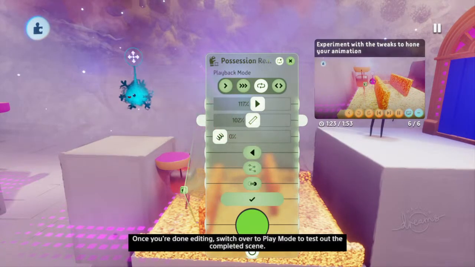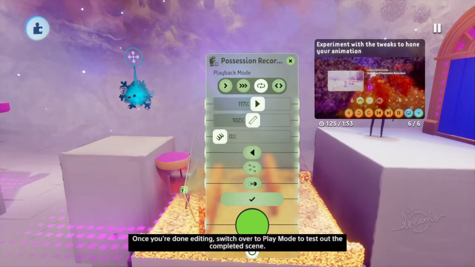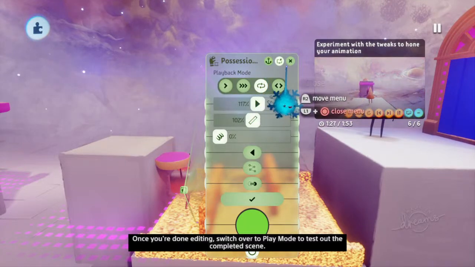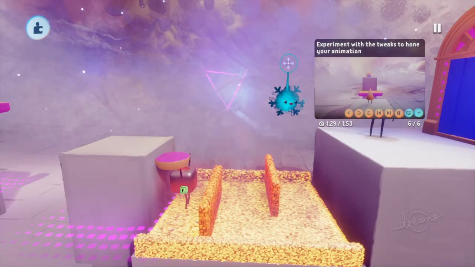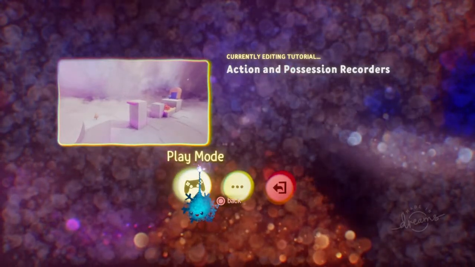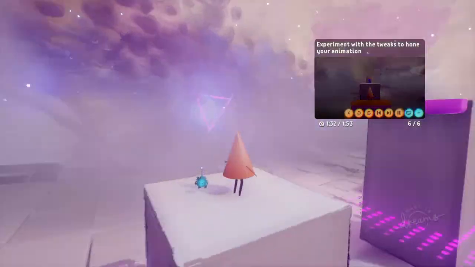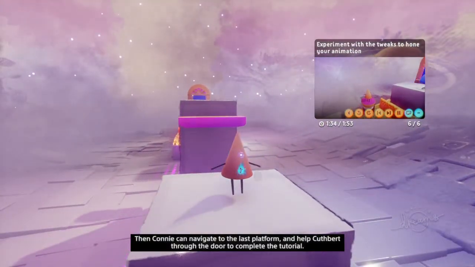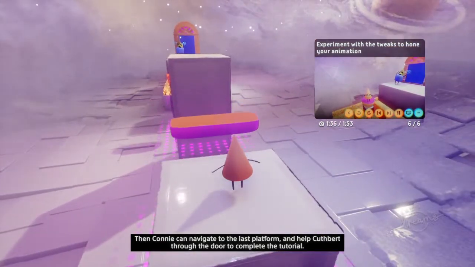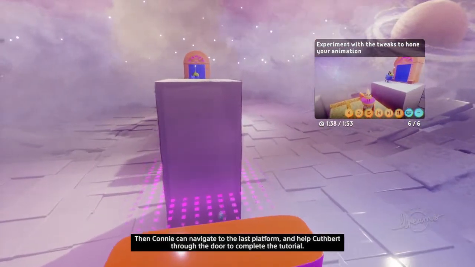Once you're done editing, switch over to play mode to test out the completed scene. Then Connie can navigate to the last platform and help Cuthbert through the door to complete the tutorial.